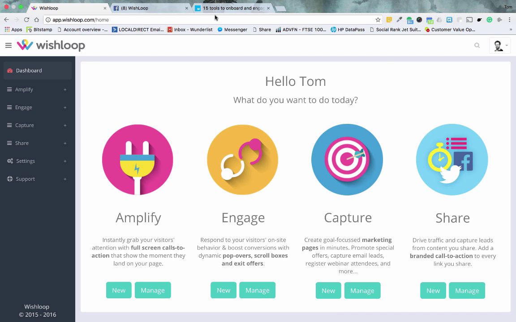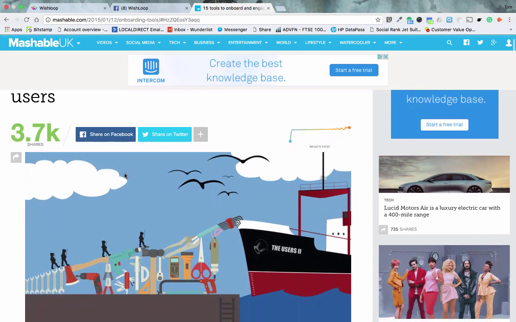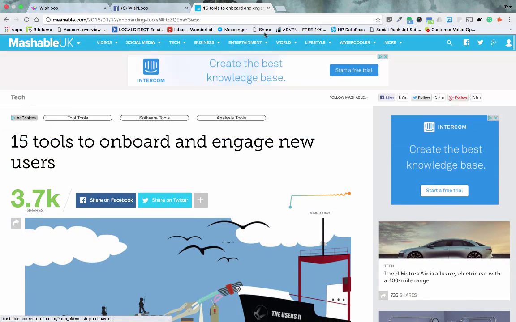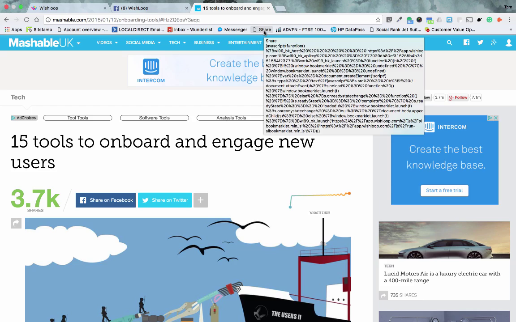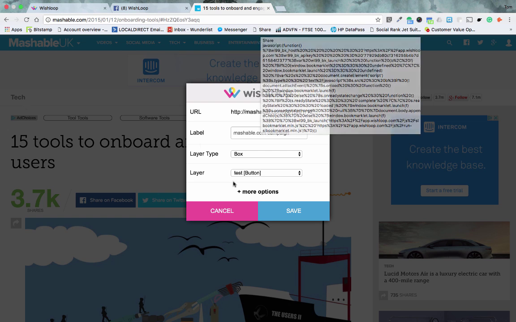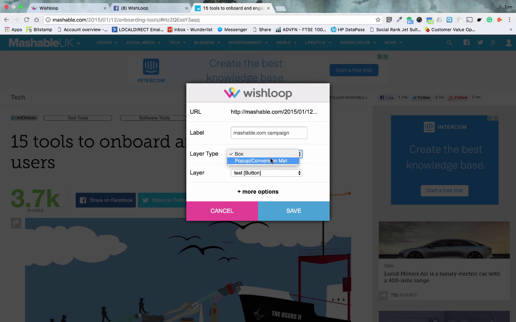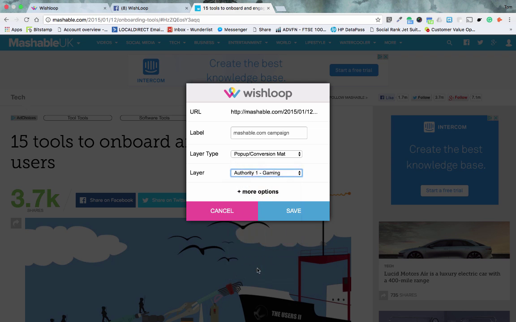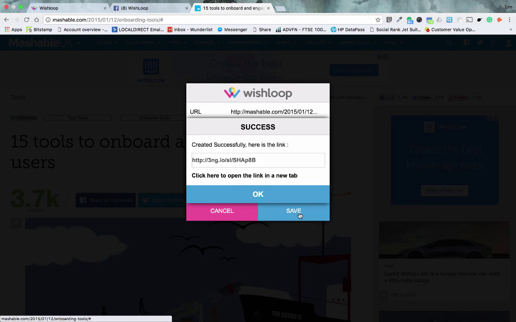So I'm just going to head over to this article on Mashable here, and going to use our browser extension. I'll show you how you install this in a second, but it's really easy. Once you've got the browser extension installed, you just click on the extension. It comes up with this little box here, and then you can select a campaign to appear on the article that you're going to share. So I'm going to select a full screen conversion mat here, just this one here. Hit save, and that's all there is to it.